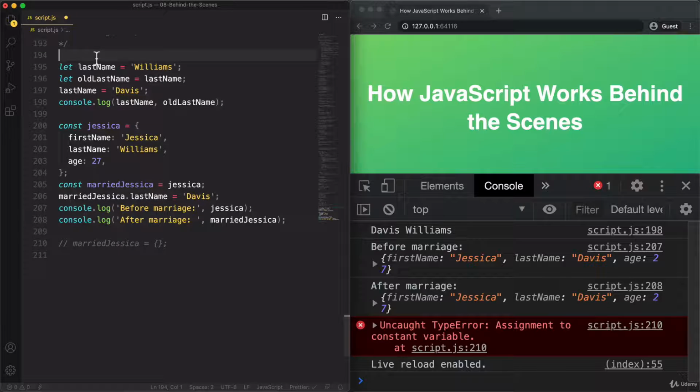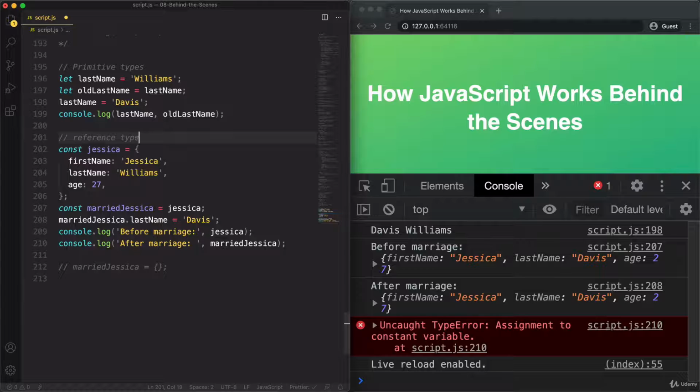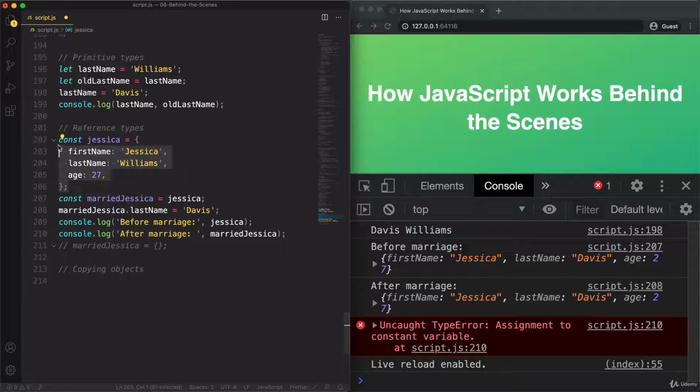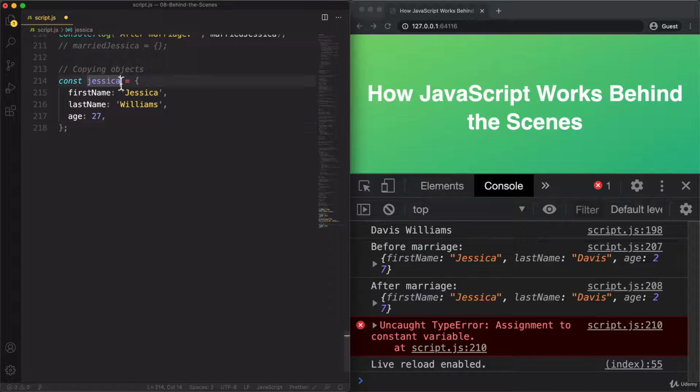Let's first add some comments here once more. So primitive types, reference types, and then let's now say copying objects. All right. And actually, let's create a new Jessica object. Let me, in fact, copy it from here. So let's say jessica2. And so now, if we really wanted to copy this object, we could use a function called Object.assign.